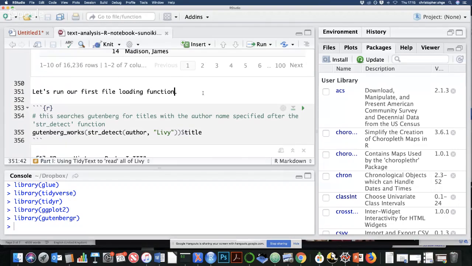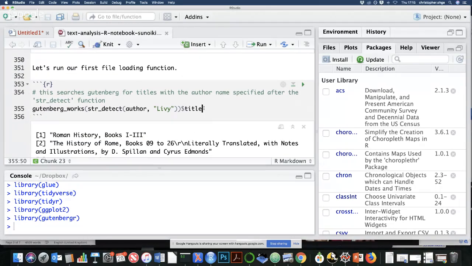But of course, we want to load files, and that's why we're here. Instead of using scan and downloading a local copy like we did before, we're going to use the Gutenberg_works function, which is a really quick and handy way of finding authors. So remember the string detect function. We're just looking within that for an author called Livy, and then separating this by title. And this is just a way of referring to a variable.